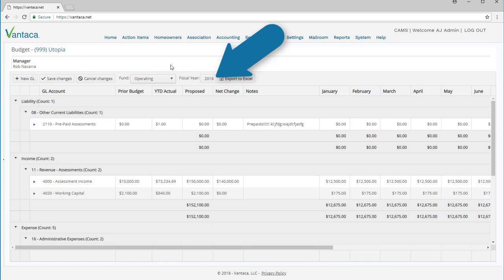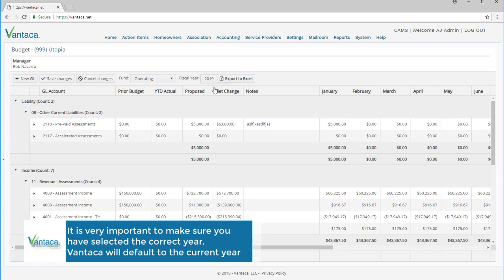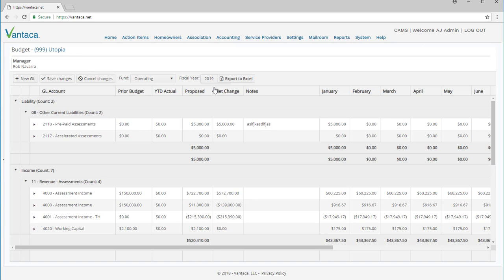The Fiscal Year drop-down is where you will select the year you would like to review or the year you are working on. If you are completing a budget in the worksheet, it is important to remember to select the correct year, as the system will default to the current year.